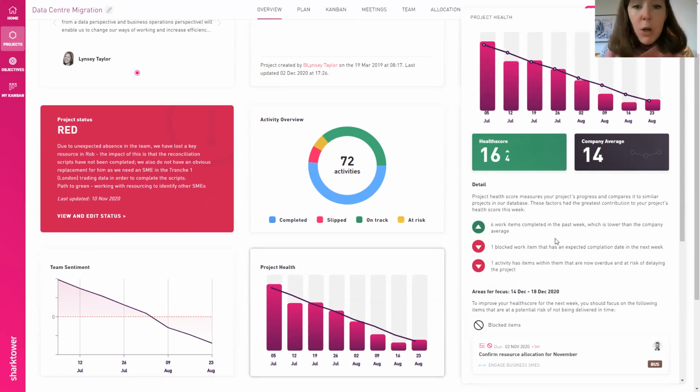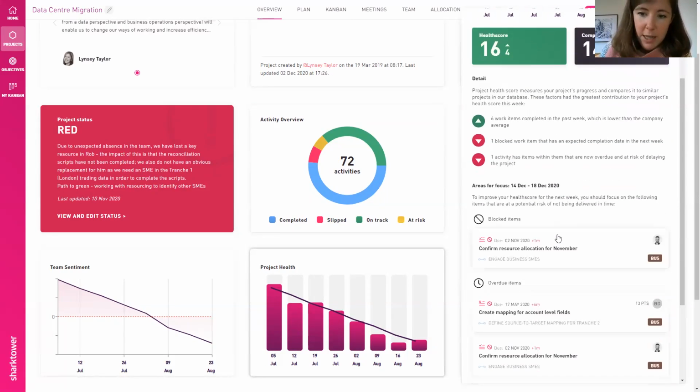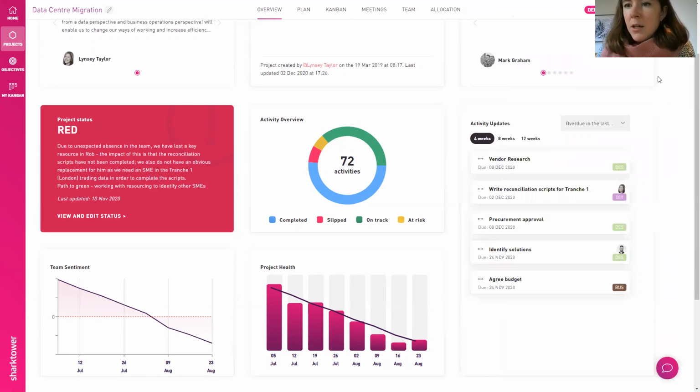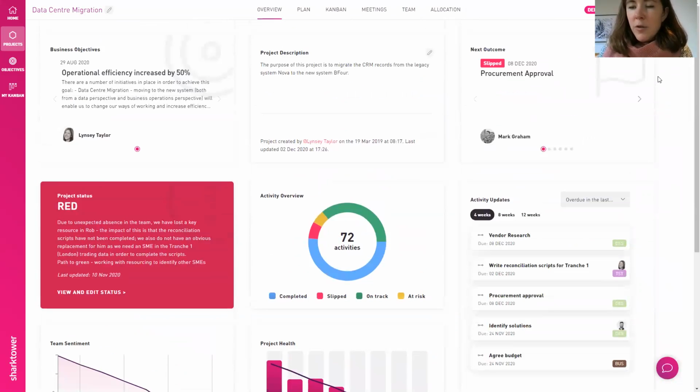And I'm looking for that downward trend. That's what's going to cause me to potentially investigate further. And again, I've got my key influences of what might have caused that. And as with everything in Sharktower, I can drill down, find out more, click on that item. So that's as a single project manager in charge of this one delivery of this one project.